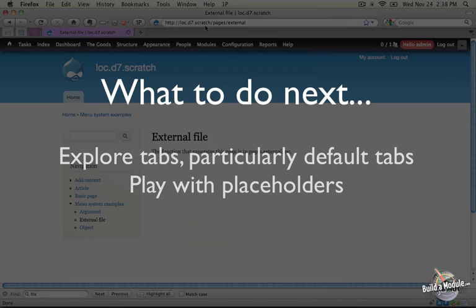Also, using placeholders can be really useful on a lot of different levels. Placeholders are used for page callbacks, for title callbacks, and you'll see them used extensively throughout core Drupal. And whenever you end up working with objects inside of your menu callbacks, learning how to use those placeholders that load in an object can be very useful as well. So I would suggest exploring those two areas. And then when you're ready, go ahead and move on to the next video.